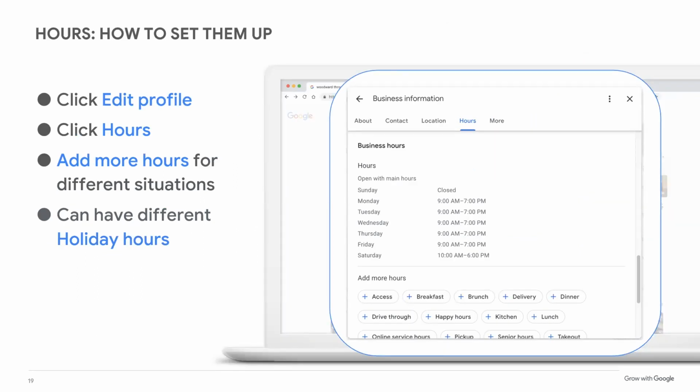Setting up your regular business hours is pretty straightforward. Again, we're managing the business profile from a Google search results page. So this is directly through Google search. When you click the edit profile icon, you see the business information section. There you're going to select hours, okay? Hover your cursor over the area you want to manage until you see a pencil icon. Clicking that will let you make edits.